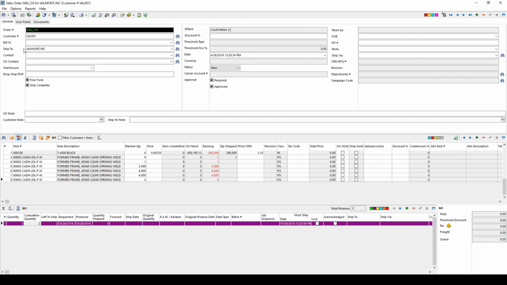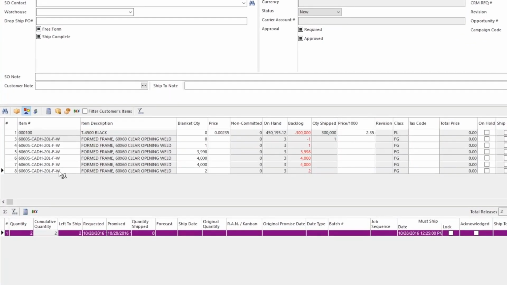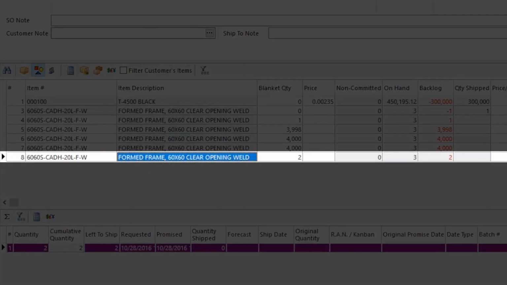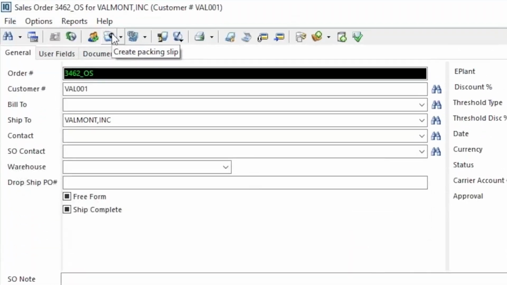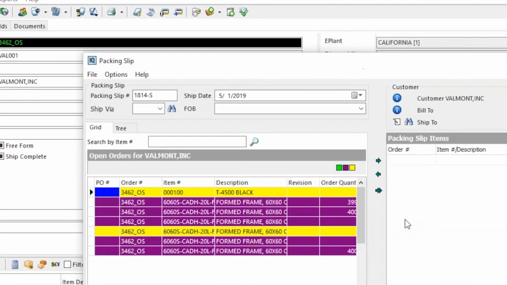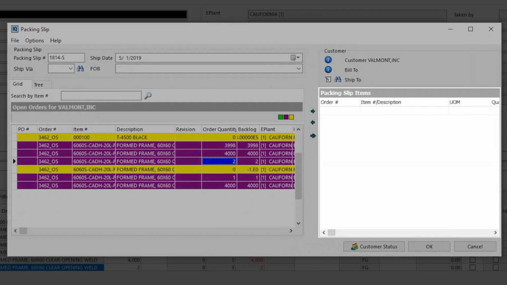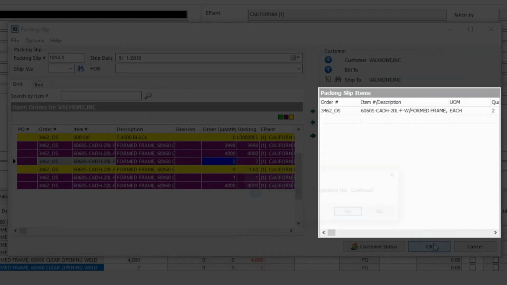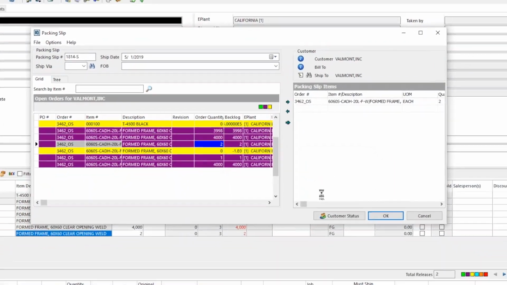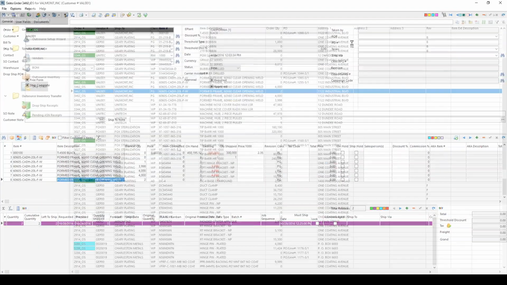Here you can see the internal outsource sales order, included in which are the two items we will be sending out. The Create Packing Slip button is then selected, and the total number of items that are being sent are selected and brought over to the Packing Slip Items area of the screen. Once the packing slip is posted, it can be printed.